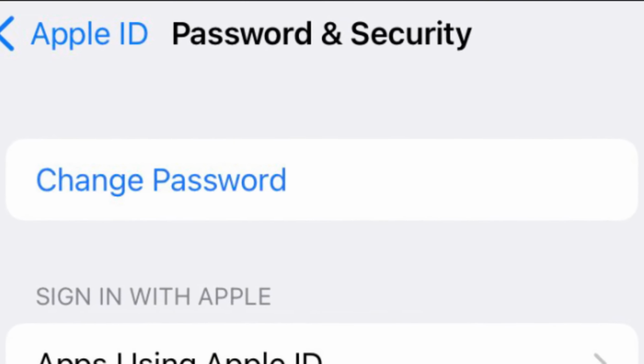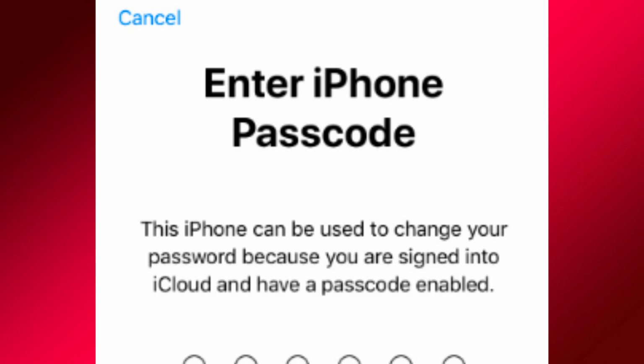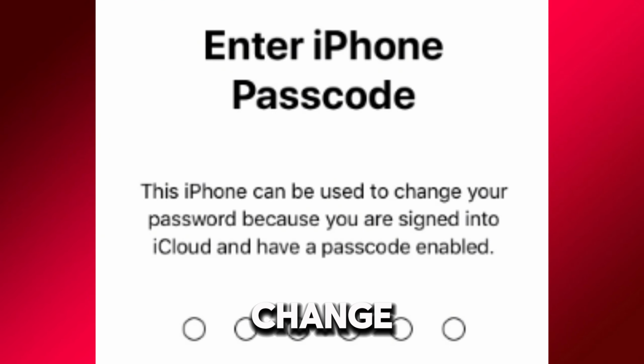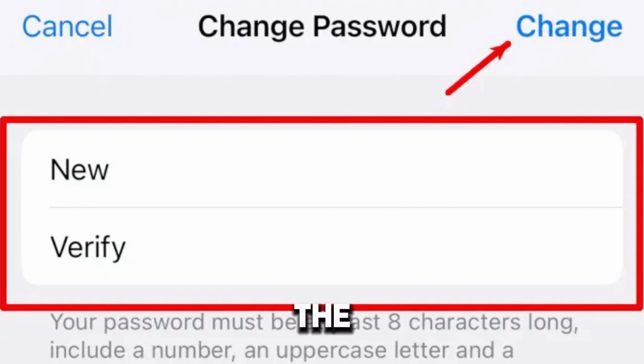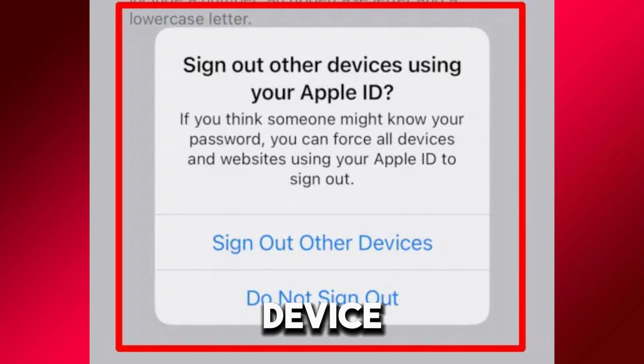Select Change Password and enter your device passcode. Wait for a few seconds and then change your Apple ID password temporarily. Then after changing the password, go back and sign out of your Apple ID on this device.